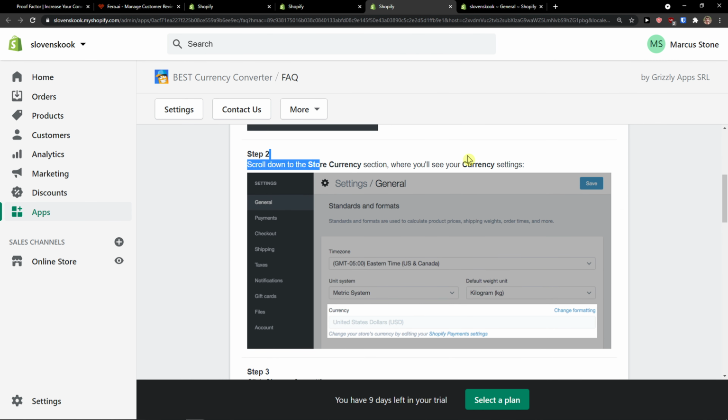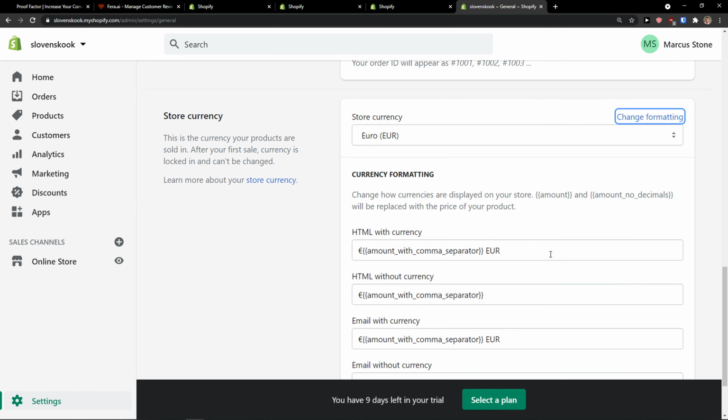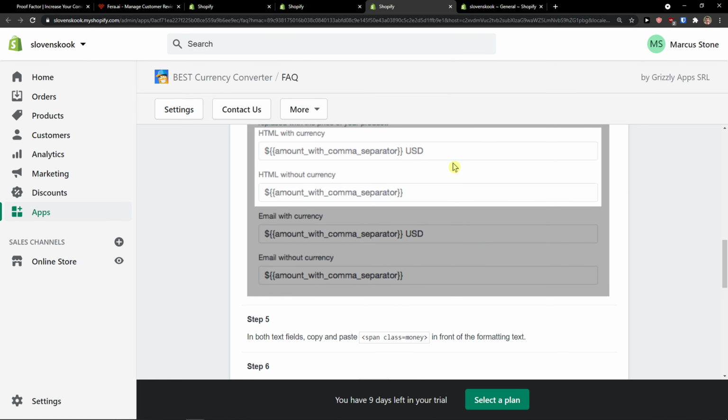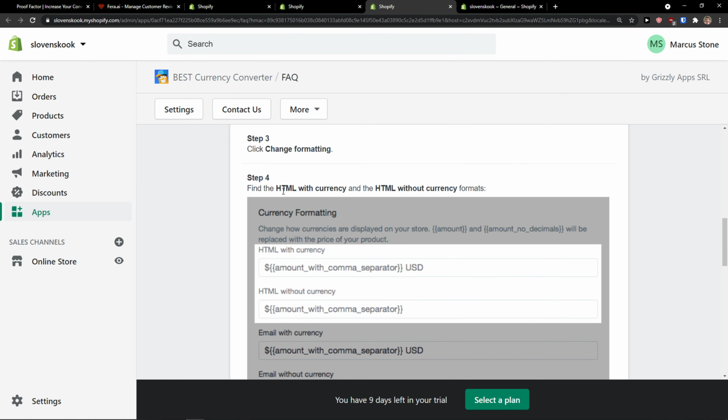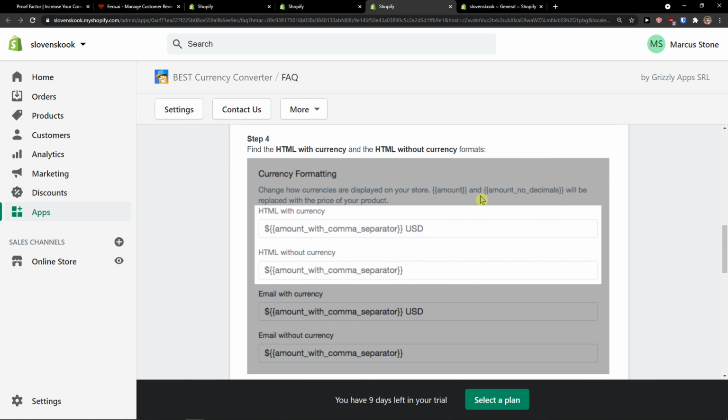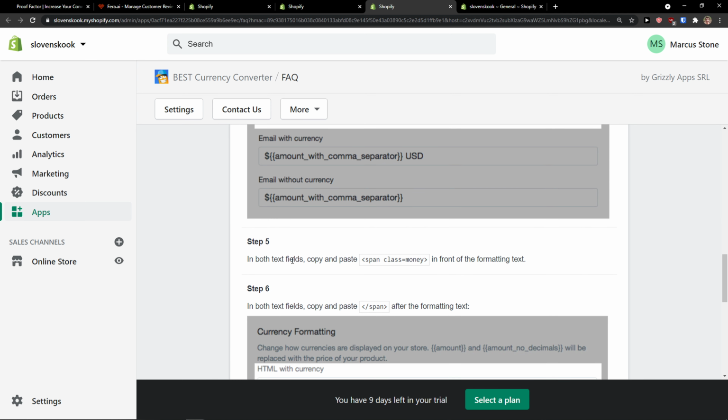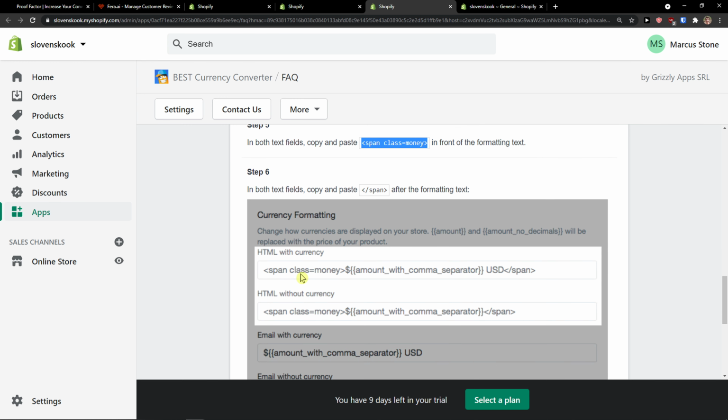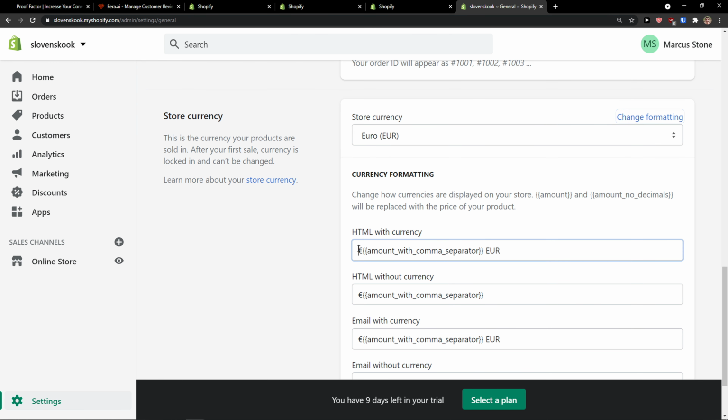Okay. Now change formatting. Find the HTML with currency and HTML without currency. In both text, we'll copy and paste in front of this. So I'll just like this, and click save. Voila. So we got the first thing.